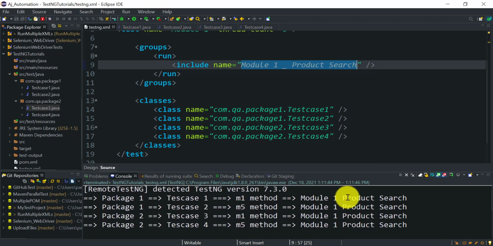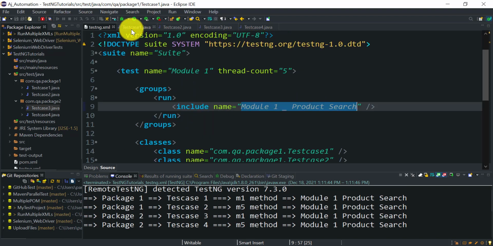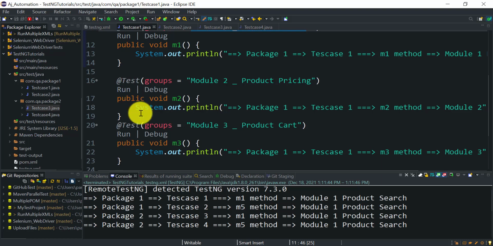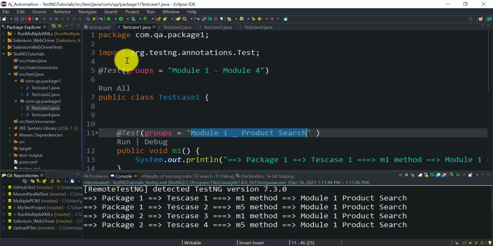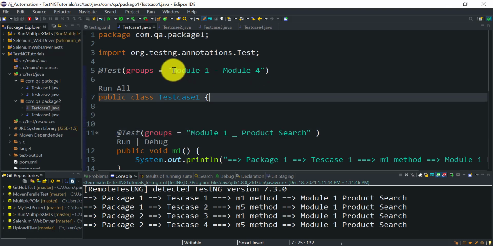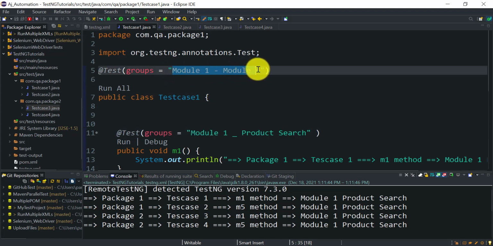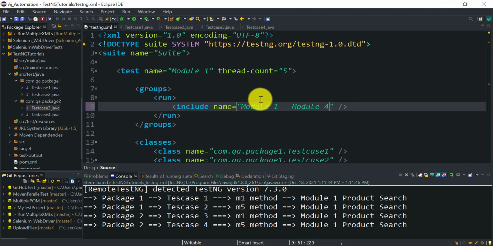Okay, fine, you can see that. So we have run at the TestNG test level, and only the groups which we have defined at the TestNG method level. So what if I want to run this group, module 1 to module 4? The procedure is the same, just copy the group name you want to run and add it in the TestNG XML file.